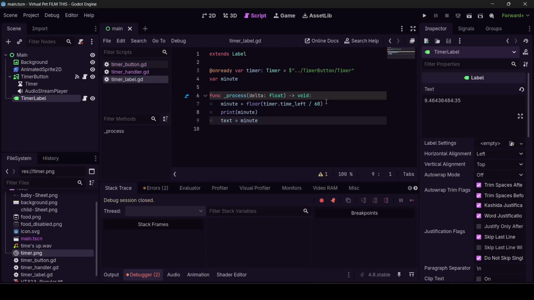I'm going to take a brief minute to talk about types. So that word string is telling us a type of variable that Godot wants. Godot wants a string, which it understands to be letters. Minute, because we're doing math on it, is a bunch of numbers. Technically, it's a float because it's a decimal number.